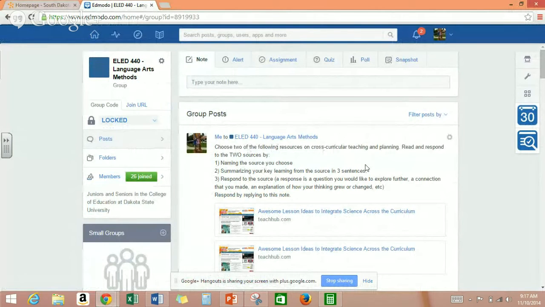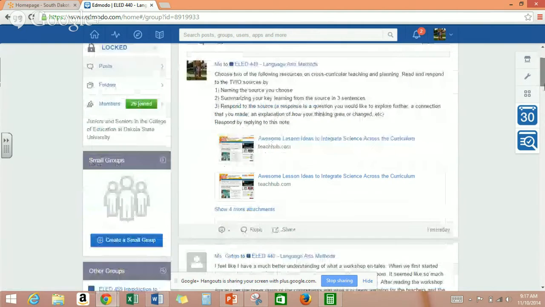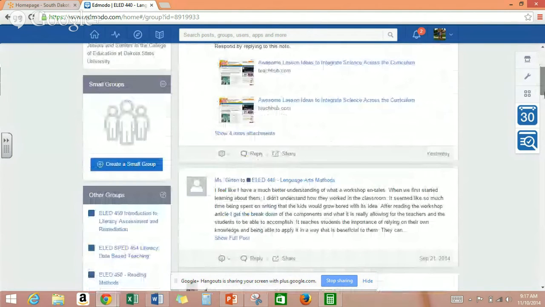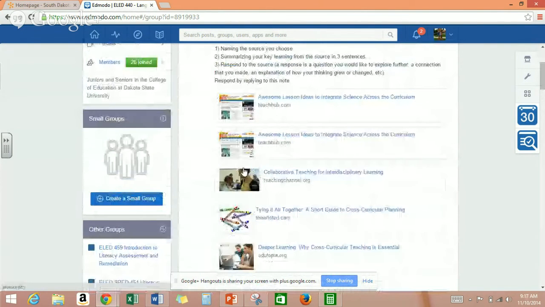It says, choose 2 of the following resources on cross-curricular teaching and planning. Read and respond to 2 of the sources. So you need to just pick 2 of these sources listed. I do have, this one showed up twice for some reason, so of course, don't pick that one twice.